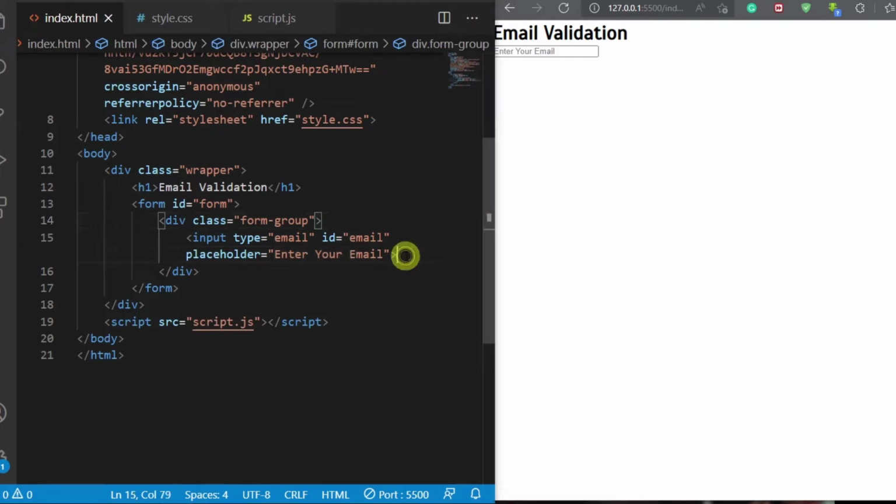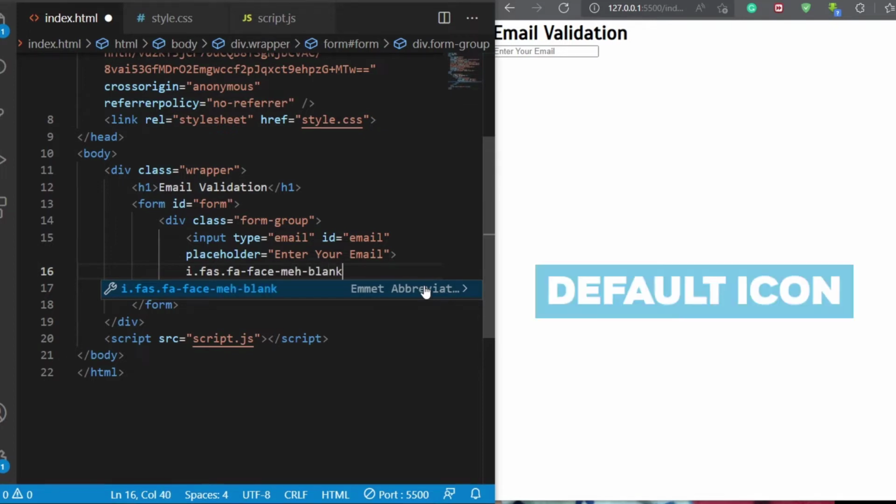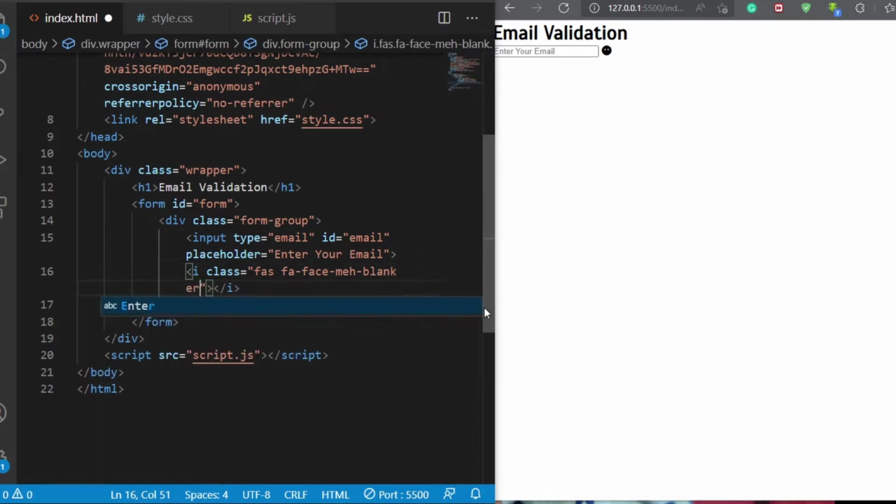And for the indicators I will use the icon. So let me add an i tag with fas fa-face-meh-blank. So this will be my icon, guys. You can see over there, and I will also add a custom class called err-icon. So I will just modify the styles from this.